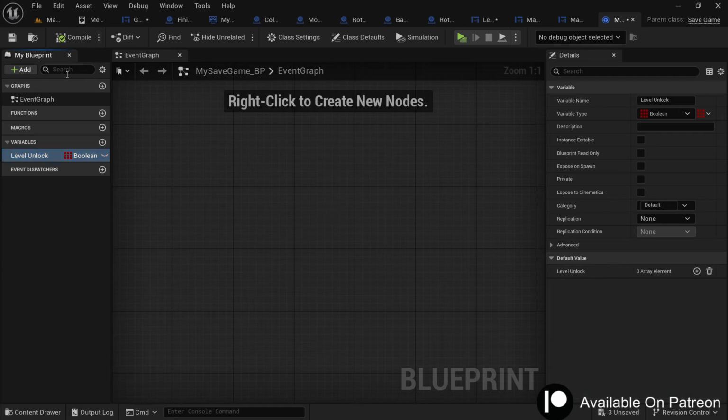So now let's just compile, and from here you can add the array elements. We are going to add 3 elements since we have only 3 levels in our game, and the first one is going to be unlocked by default. So just check the first one, and the others we are going to make unlock when we finish the level.